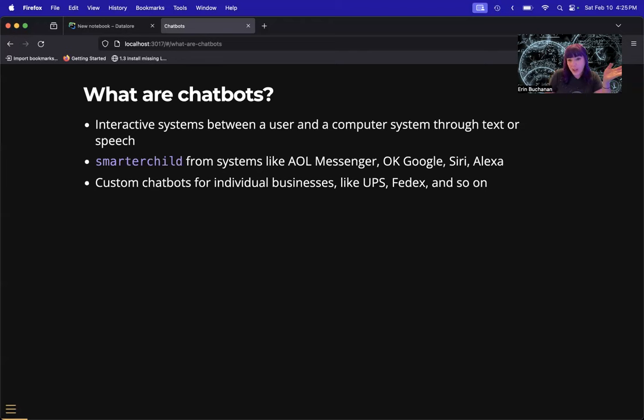So things like UPS, FedEx, and so on have their own chatbots on websites. And most websites have these now that deal with customers to sort of help you filter out individuals who don't need to talk to a live person, but instead can get their question answered by frequently asked questions or helping direct the person to the right live person to talk to.